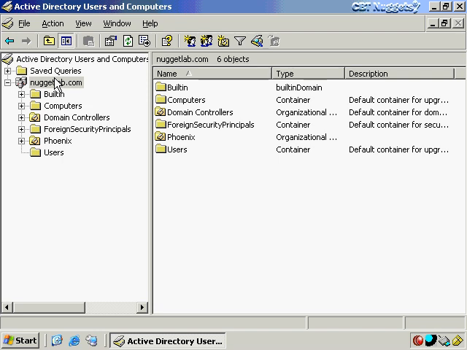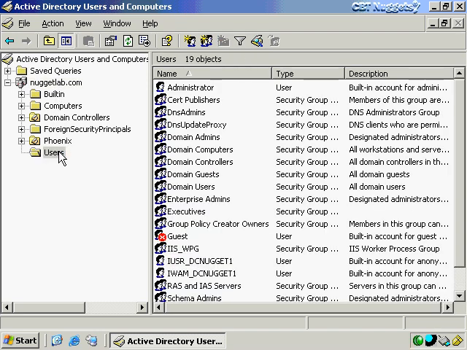Now, it's also important to understand something about the default groups that are here, and there's quite a few there, and I'm not going to address each one of them individually, but I'll show you where you can get that information. But what we'll do here is go to the users container, and we see several of these groups, such as the domain admins.